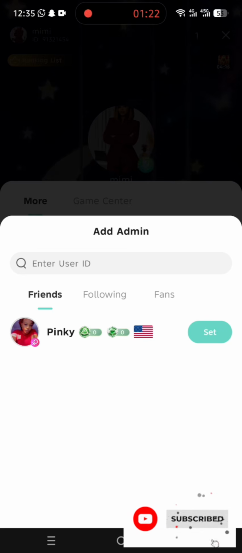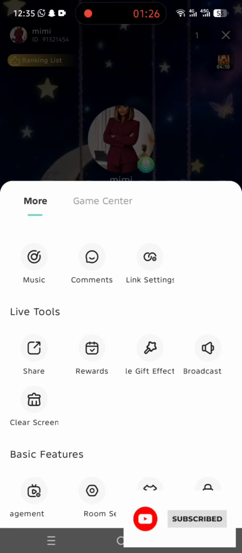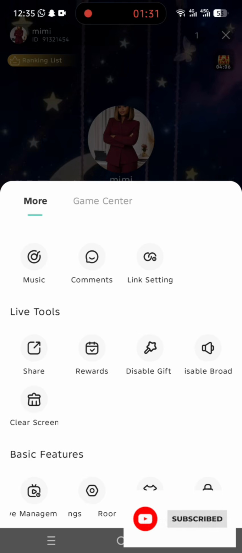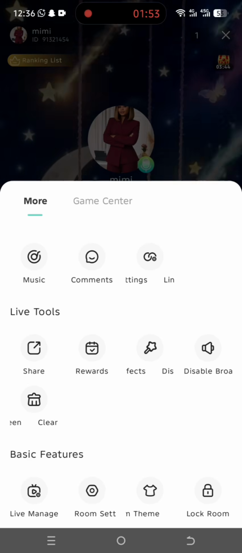Now, if you want to add an admin to your account, you can add an admin, okay? But only if you know the person you want to add. Another thing: if you want your task to count, do not turn off your mic. Also, if you don't want anybody to come to your live, you can put a password on your party so that no one will come to your live unless you give the person your password. This is what the password is all about.